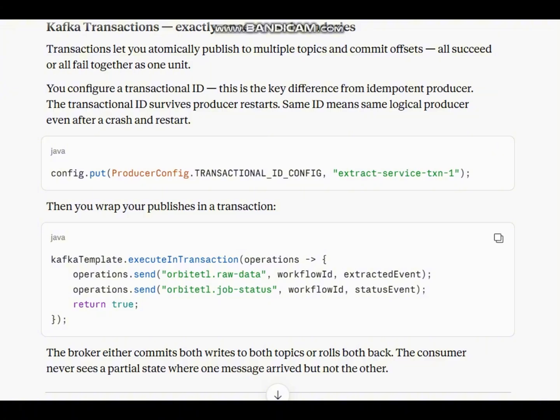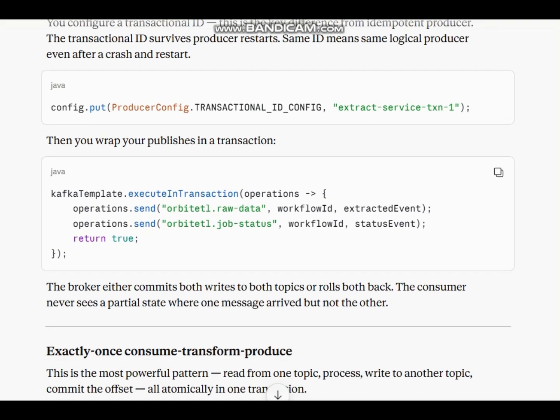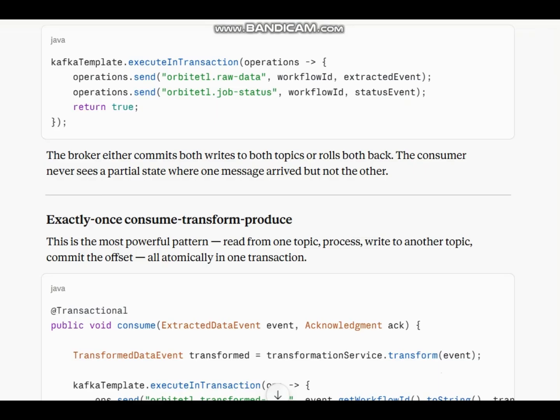Code block. Then you wrap your publishers in a transaction. Code block. The broker either commits both writes to both topics or rolls both back. The consumer never sees a partial state where one message arrived but not the other.